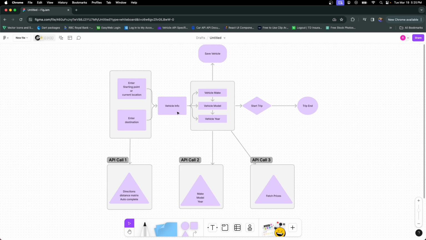From there, the user will click a button to go to the next screen, which is going to ask them to enter their make, then model, then year. From there, we make our second API call just to get this vehicle's information, such as the fuel tank capacity and the miles per gallon.